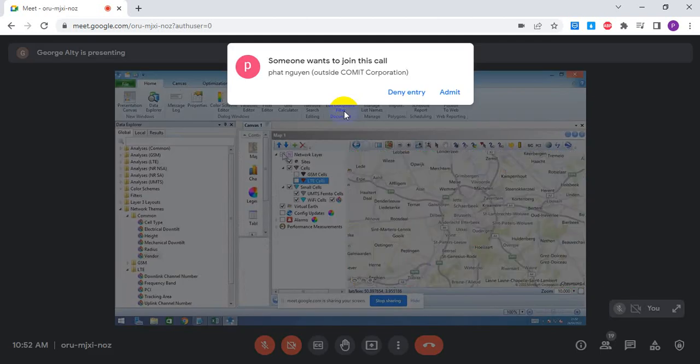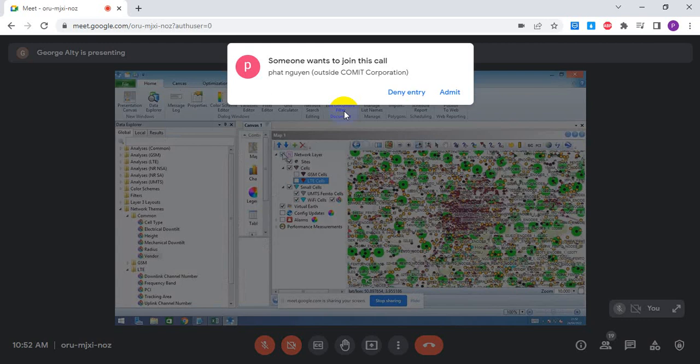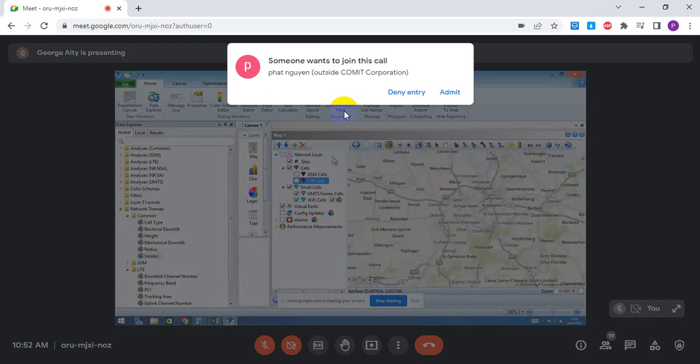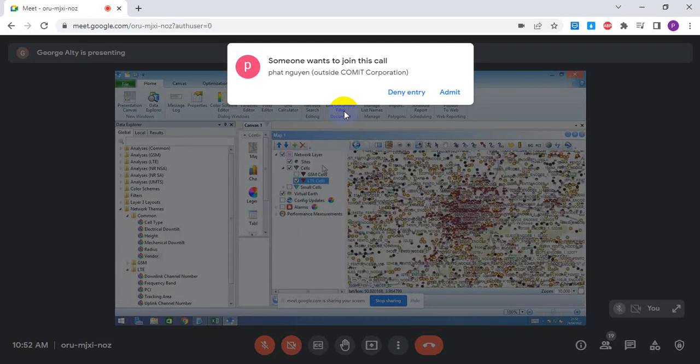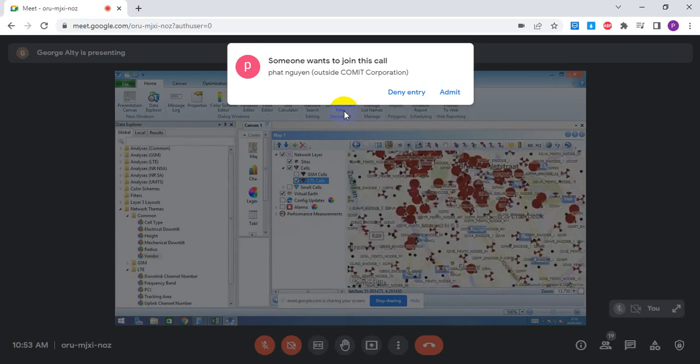Okay. You can also deselect the network layer as well. If you want specifically to remove the clutter of the cells, let me deselect the small cells and then just put LTE on there for the time being.